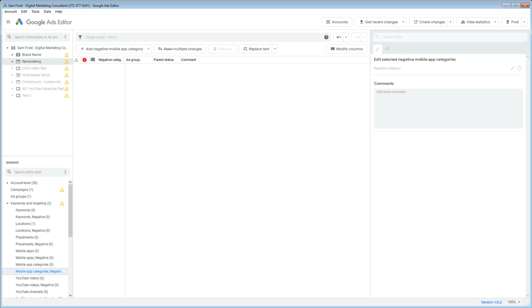Now, you could add this at the ad group level, or you could add it at the campaign level. So I'm going to be adding it at the campaign level because I just want to block all mobile app ads. But if you've got a reason to only do it at an ad group level because you want to try one ad group with mobile app ads and one without, be my guest.